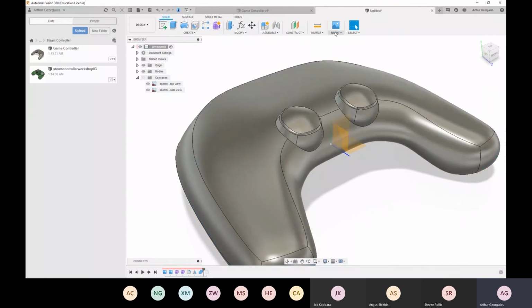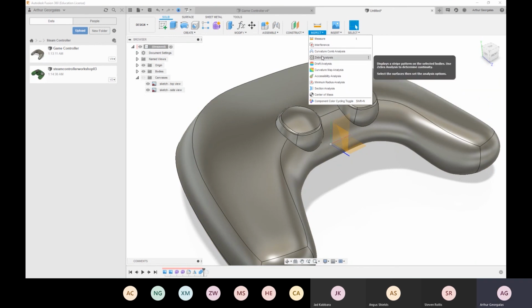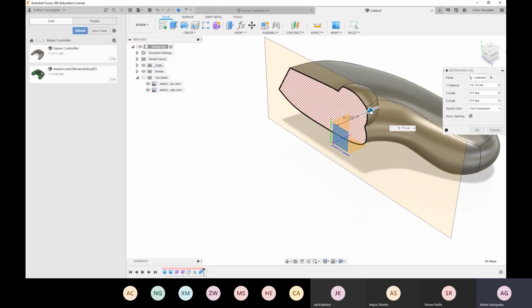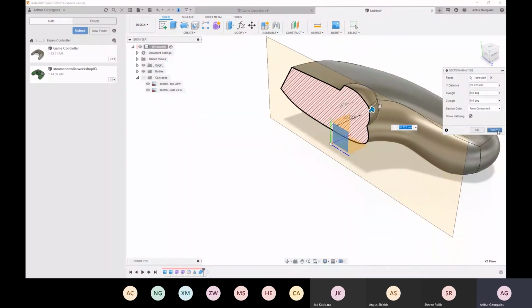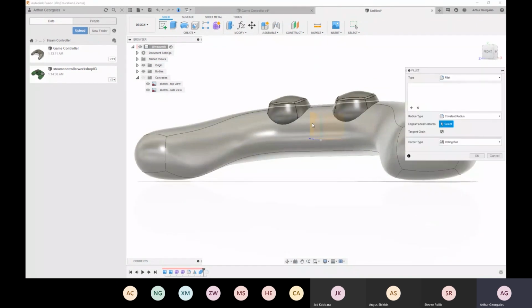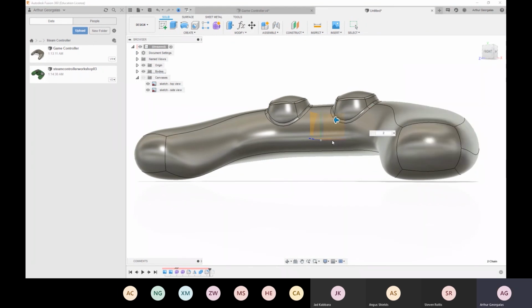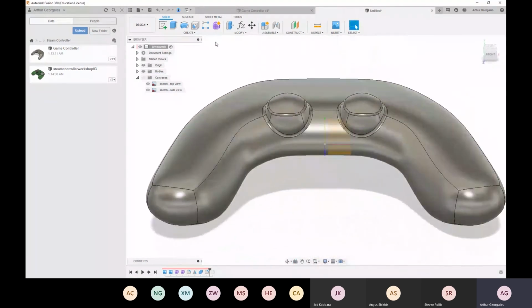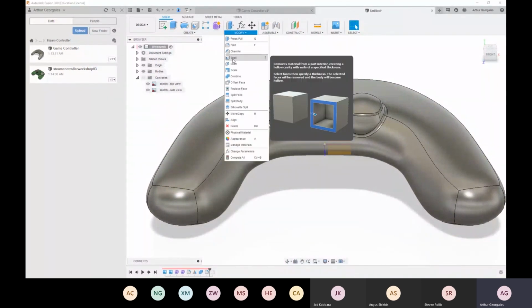So if we go for a section analysis, we can just pick the right plane. We see it's solid, and then it continues to be solid all the way through. That's exactly what we want. We can go through and add a fillet in here, something just to smooth it out. And so now it looks like it's a part of the surface. And then we have to go in and shell it out. So we select the shell feature.